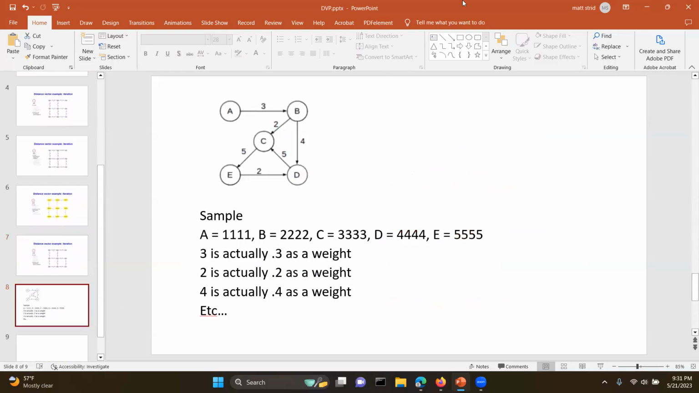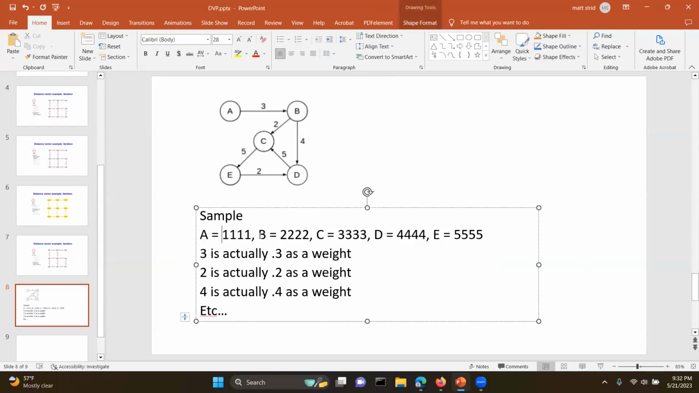Now, to show you how to implement DVP using the code that I have on GitHub, we're going to use this sample example of a network. I found that using letters was easier to denote the network, but instead of using A, I obviously have to assign these numbers. So A has source port 1111, B has source port 2222, and so on. And the numbers I have here, 3245, when I implement it in code, are actually going to be 0.3, 0.2, and 0.4. I think you'll get the gist.